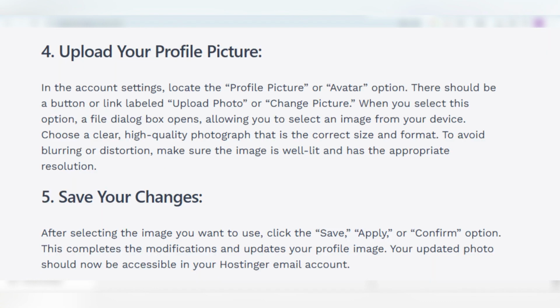From there, select Profile and then click on Edit Profile. You'll see the option to upload or change your profile photo. Click on Change Picture or Upload New Photo. Choose a clear, square image in JPEG or PNG format. Make sure the file is under 5 megabytes.